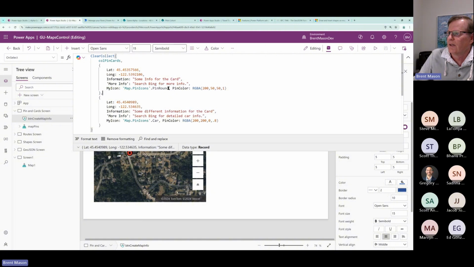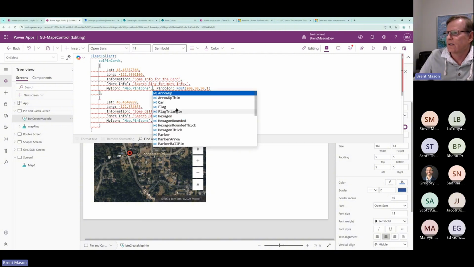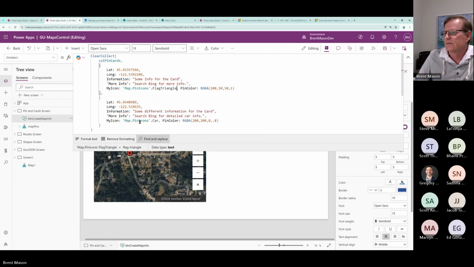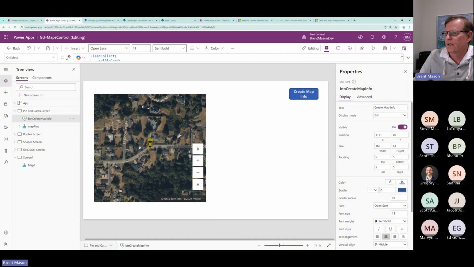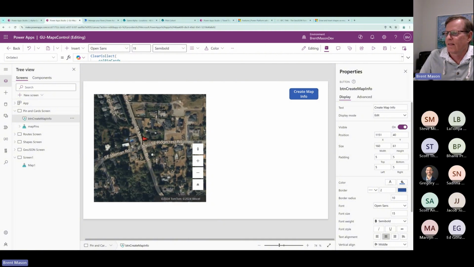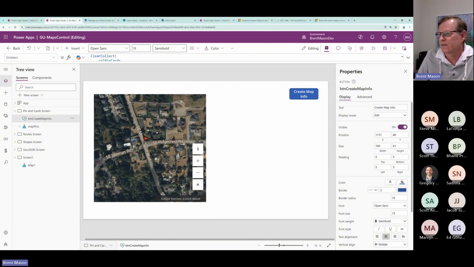This is pin round. If I happen to go here and I say dot, right, you can see there's some other pins I can do. I could do a flat triangle. Right? And then if I reload my collection, everything works. Now we have a little flag, right? Well, that's what the flat triangle is. I was looking for flag. Now I know what the flag is for.